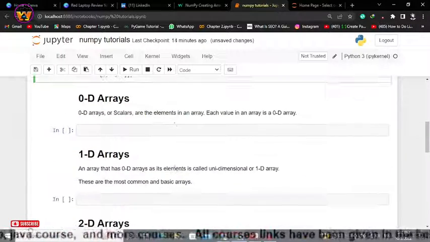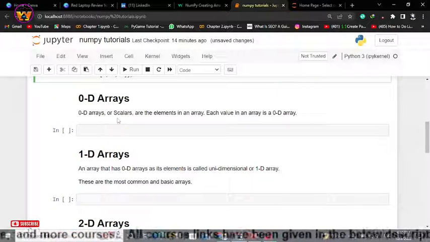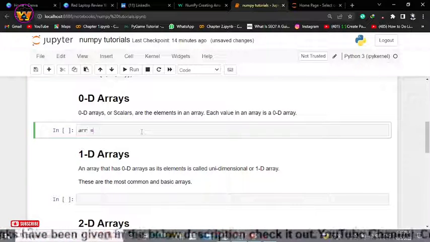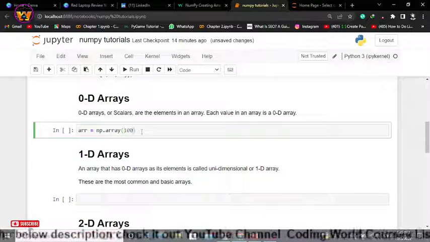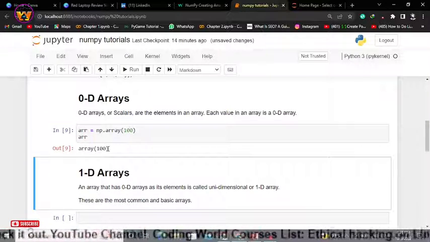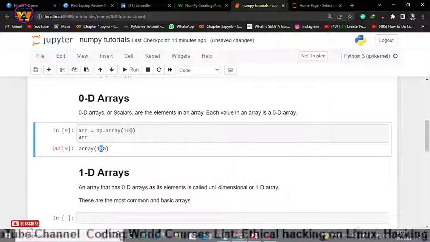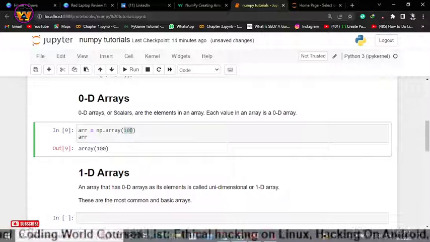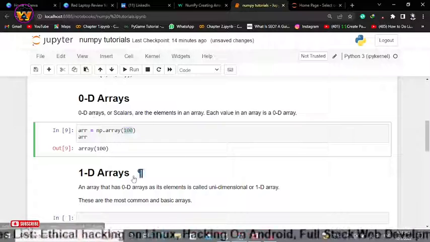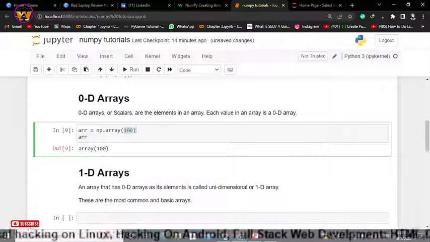Now what is a 0 dimensions array? 0 dimensions arrays are scalars, the elements in an array. So arr = np.array, let me create here such as 100, and after that print arr and enter. It will return us 100 because this is a single value at index 0. So this is a 0 dimension array because it has no dimension.